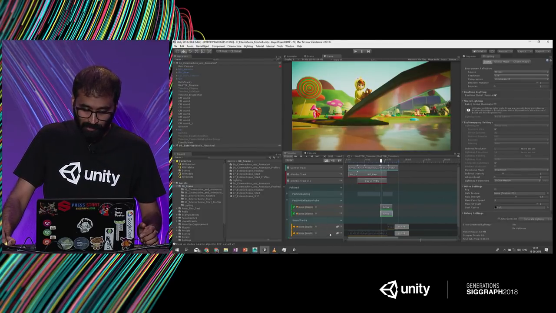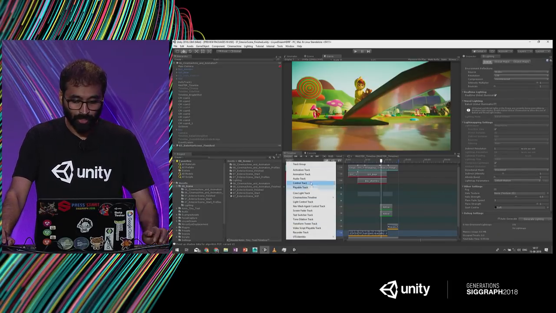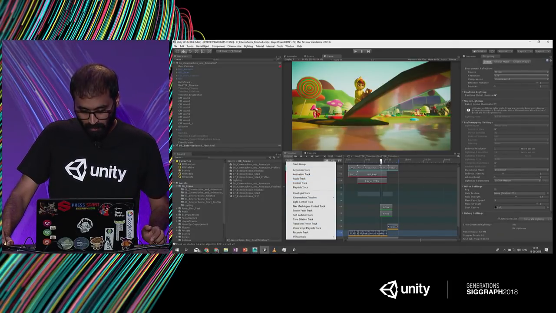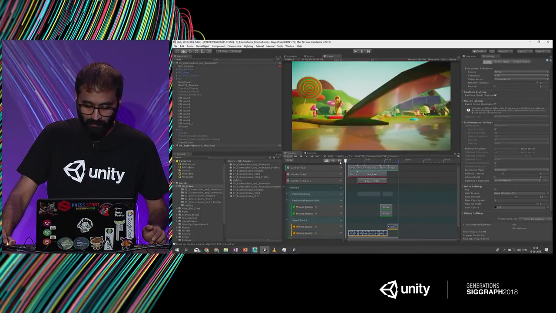And then finally, I also added some soundtracks. So soundtracks were added using the audio track. And so here, I dragged and dropped a couple of audio clips. So if I play that.